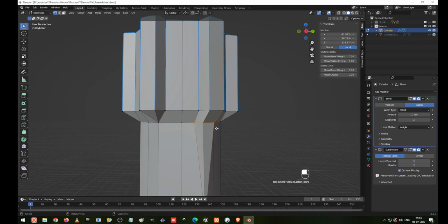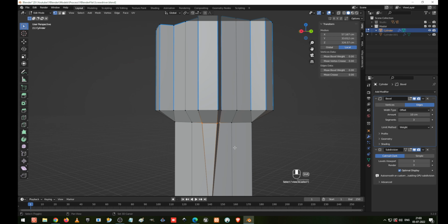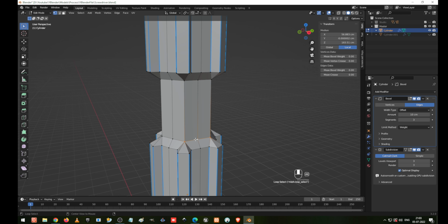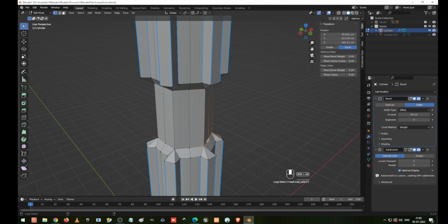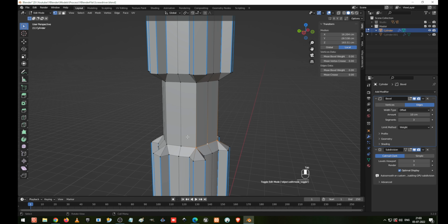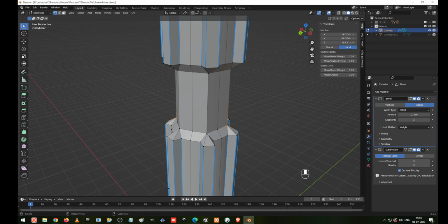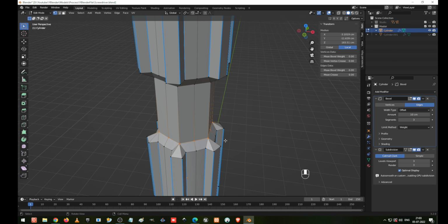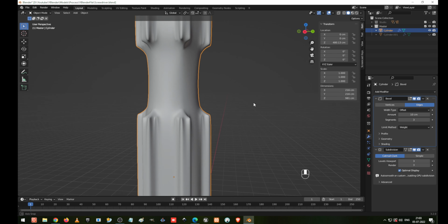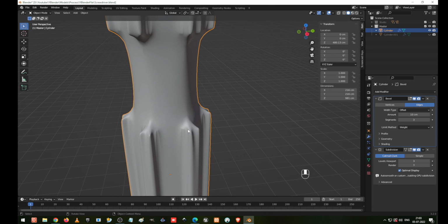Okay, shift. So now the merge has been completed, but it doesn't look like a circle. So I am going to select all the edges. Okay, Alt Shift S to scale it into a circle. Now it looks as it is required for us.